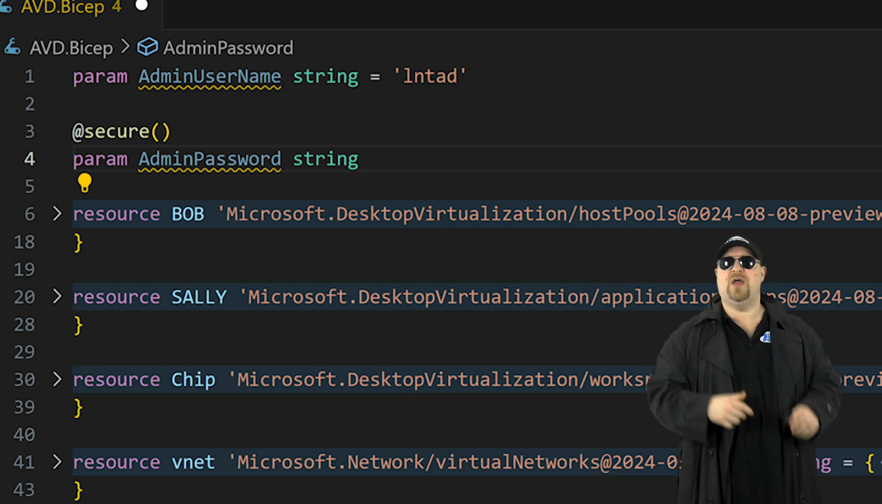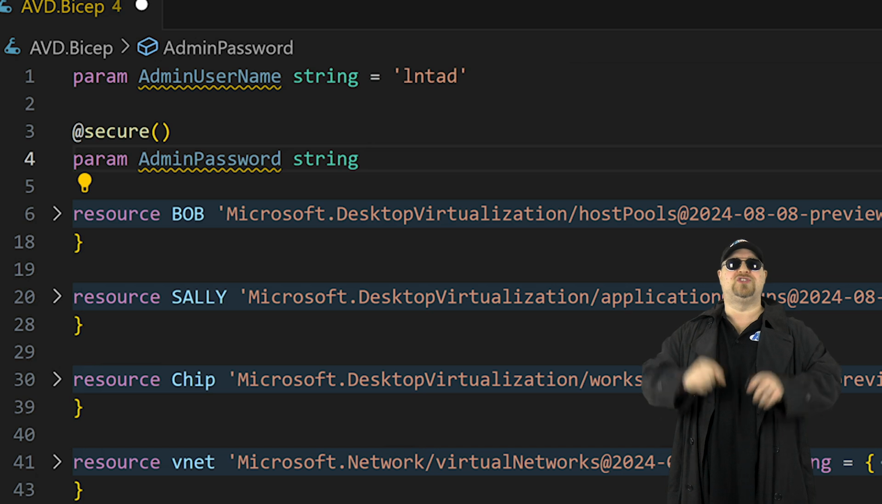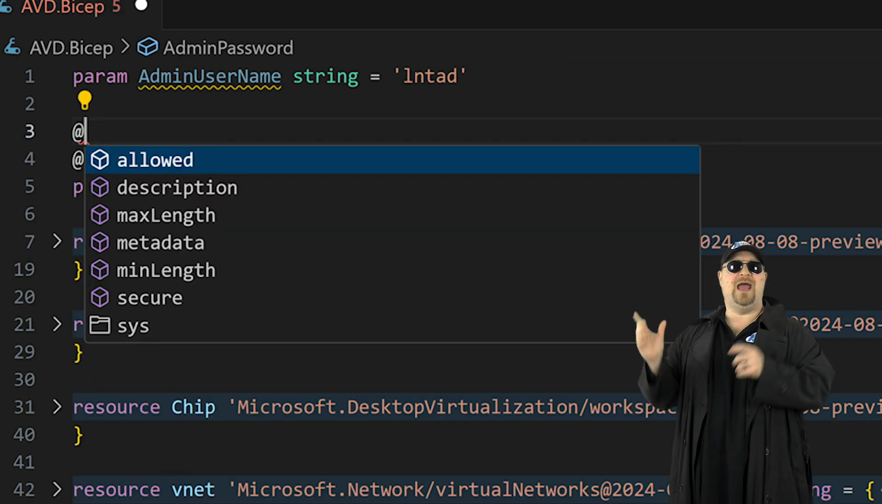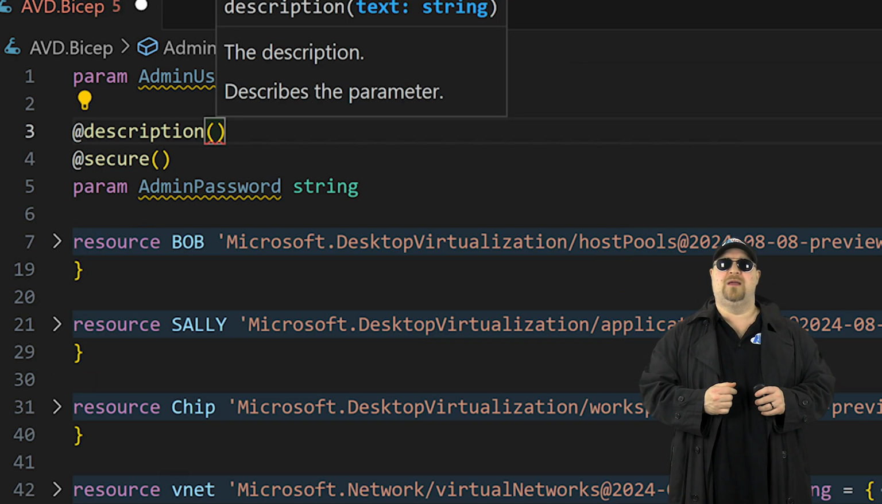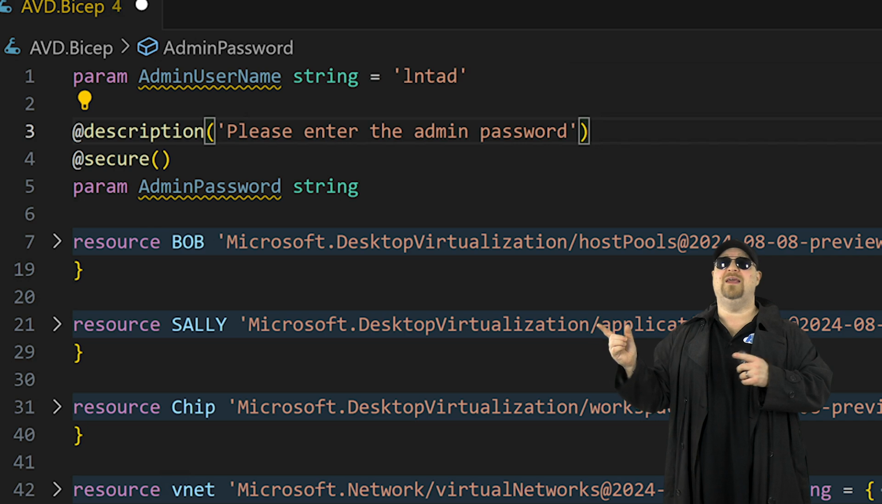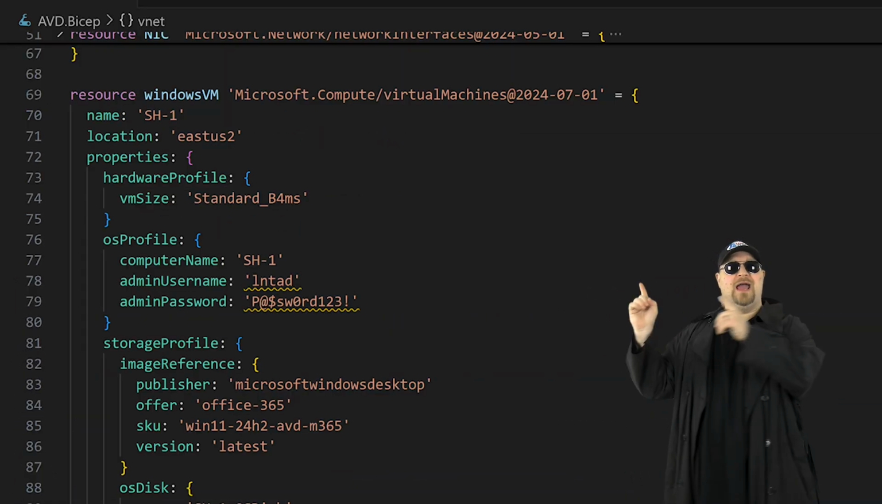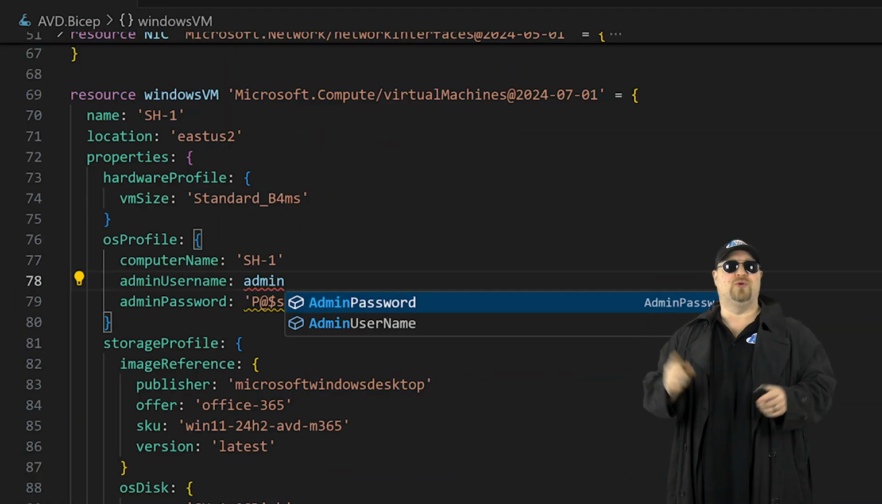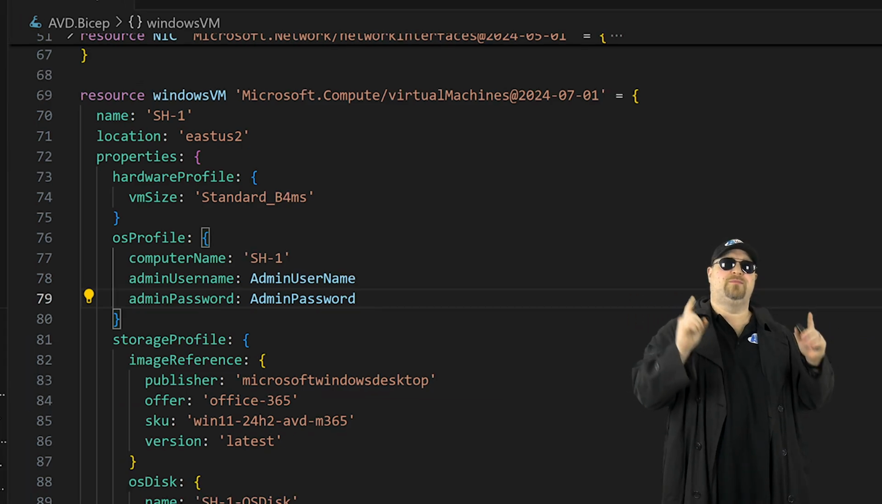And while we're at it, let's add one more. On the line before secure, type the @ symbol, and then select description. And then you can put a prompt inside the parentheses just like this. Finally, go back to your OS profile, and we want to change these squigglies for our new parameters. And we're ready to deploy again.